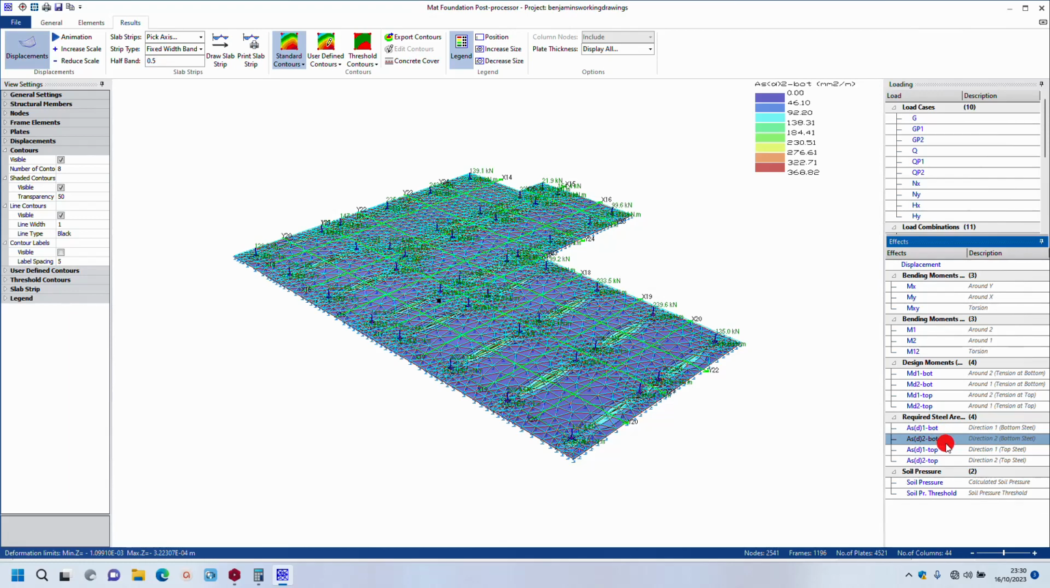Now this is a top and bottom mesh, where you have the bottom reinforcement running in X and Y axis. You have the top reinforcement running in X and Y axis. Then you have a chair in the middle. So we'll click on this here, AS required top. Click on it and allow it to load.